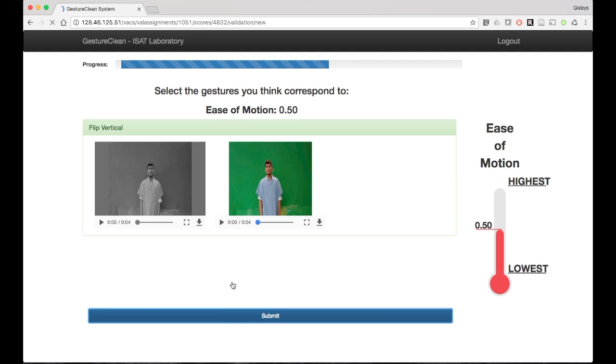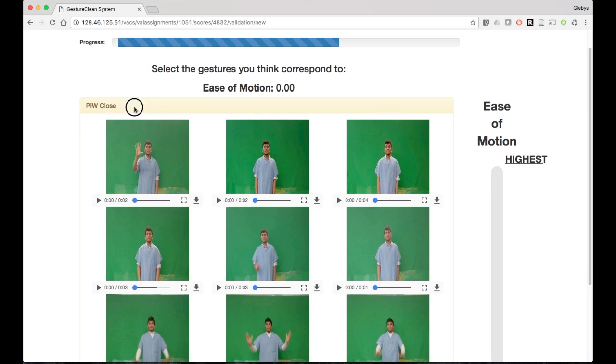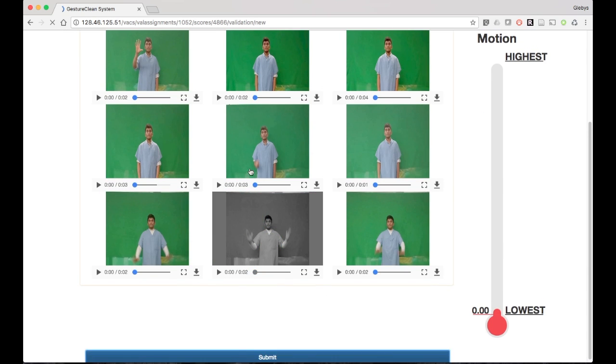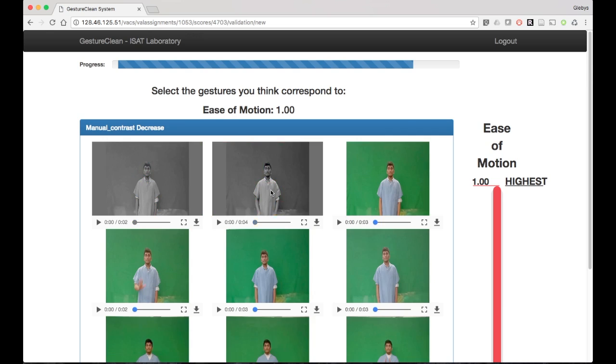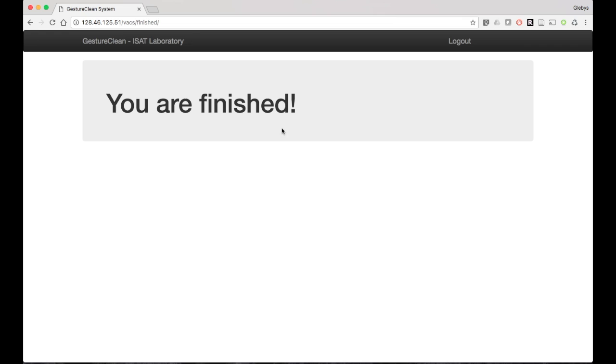Notice that the color changes every time your command changes. So this also serves as a visual aid to let you know that you have changed the command. When you're done, the system would simply tell you you were finished, and that would be it for the validation part.